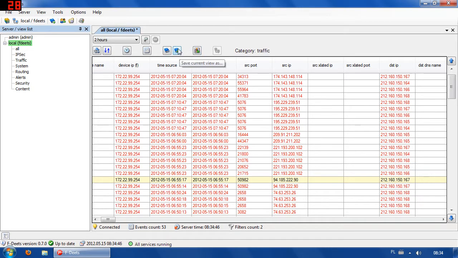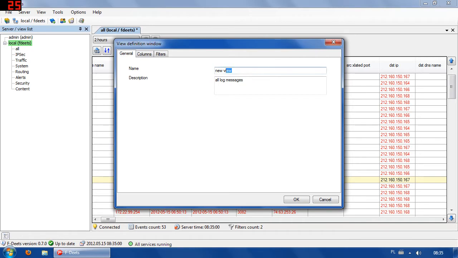To save a view, you can use one of those buttons. Choosing this will overwrite the previous name of the view. Choosing this will save the view with a different name. So we will name this view like this. We can also change the description of a view.